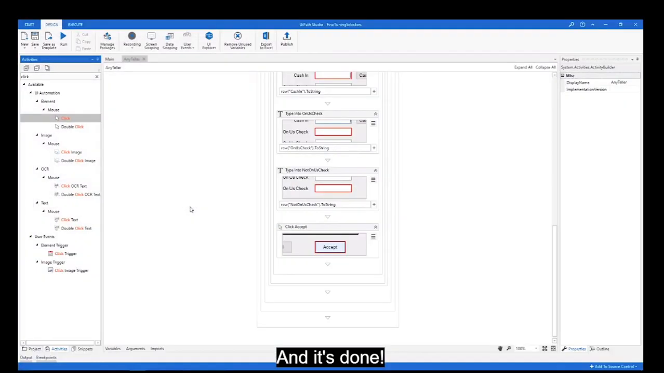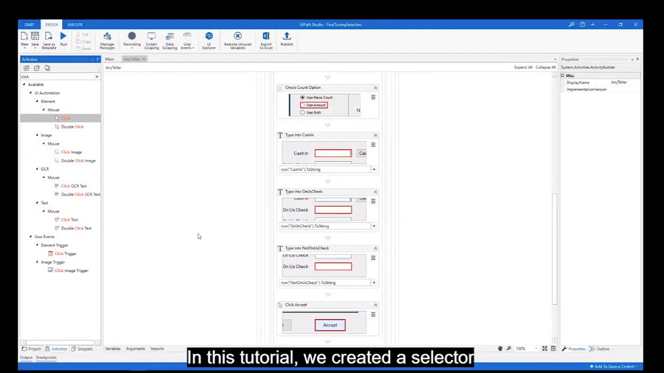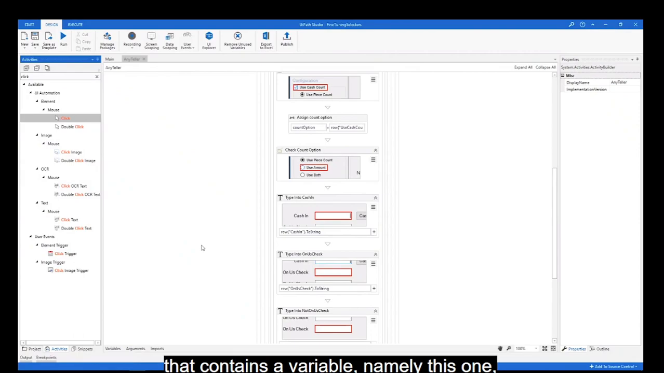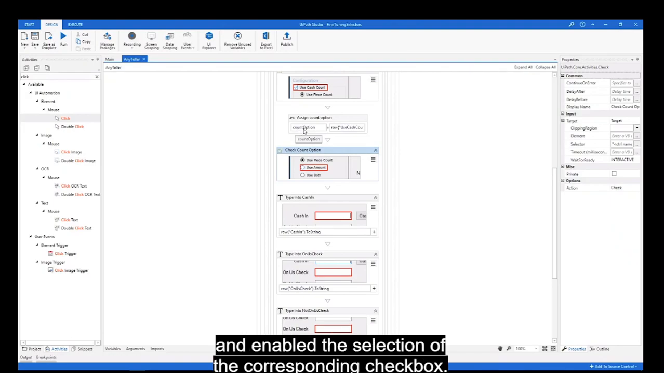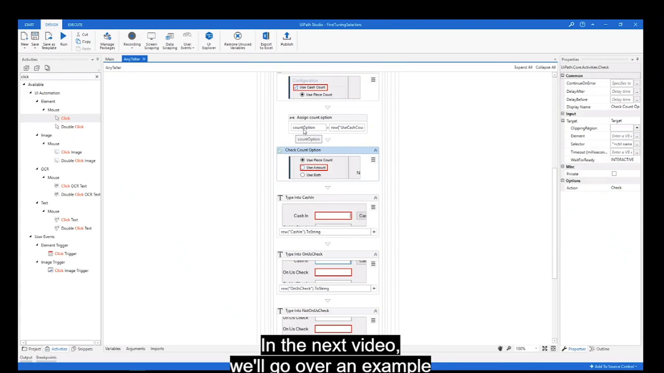And it's done! In this tutorial, we created a selector that contains a variable, namely this one, which stored a value extracted from an Excel file and enabled the selection of the corresponding checkbox. In the next video, we'll go over an example of fine-tuning selectors in web automation.